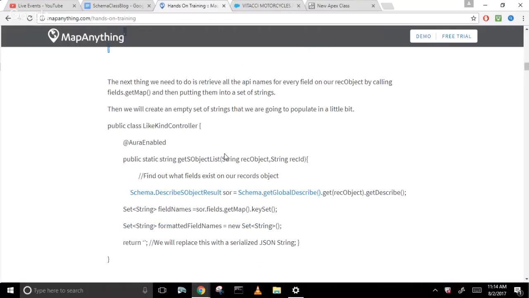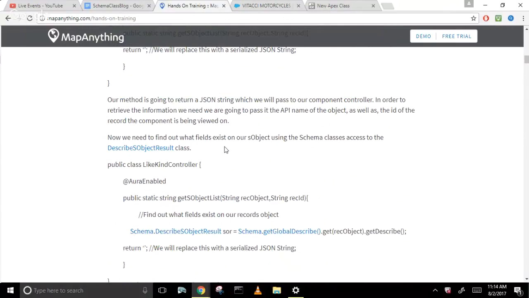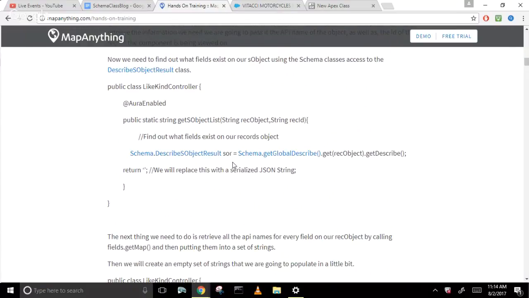It is. So what we're going to be doing here now is getting all of the fields in our. Just want to make sure I didn't skip something. Okay, that's where we were.